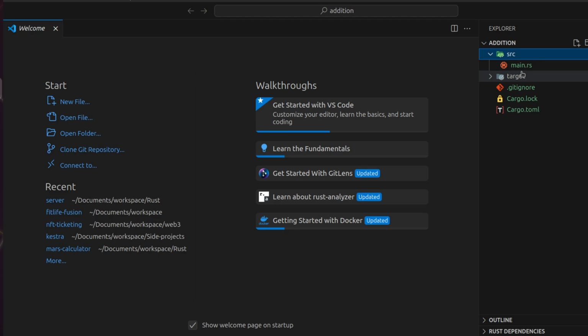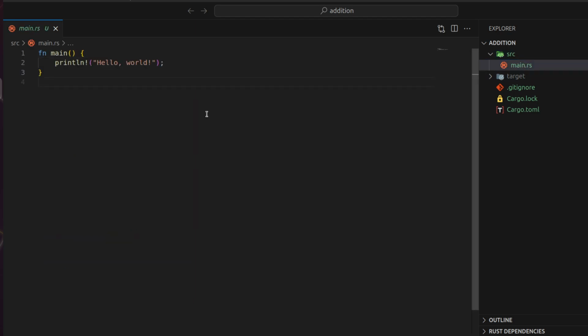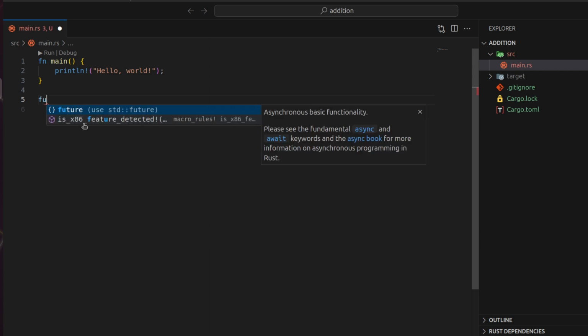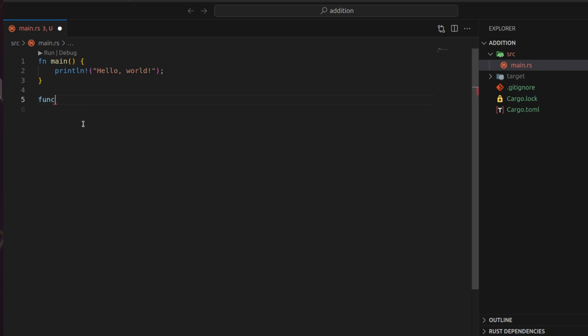Here is the main.rs. rs is the extension which says that this is a Rust file, and main is the function which is the first function which is called while executing this program. fn, we define a function with fn. In some languages we used function to create the function, but here in Rust we will be doing this.